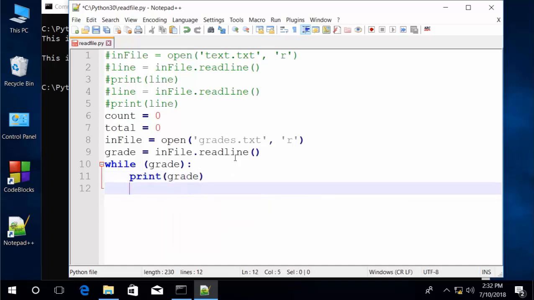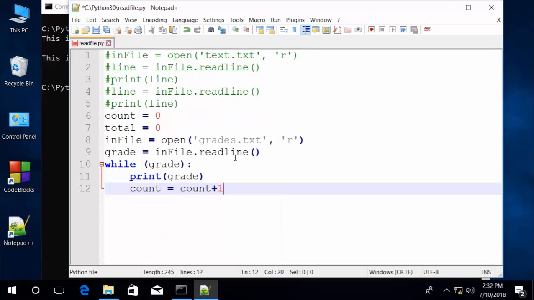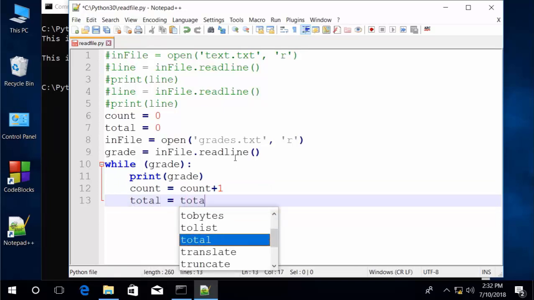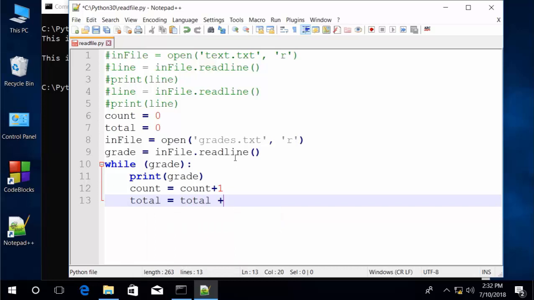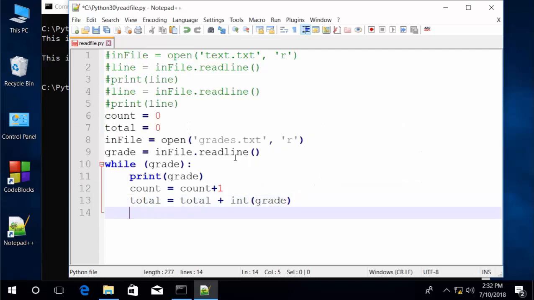So we've read in a grade. Let's print the grade, so we can see it, then we want to increment our count by 1. And then we want to add the grade to our total, so to do that we need to convert the grade to an integer. So that's what we do, int grade, right here, because remember, at this point, it's still a string. The last step is to read another grade from the file. So we do the infile.readLine function. That will be the end of the loop.